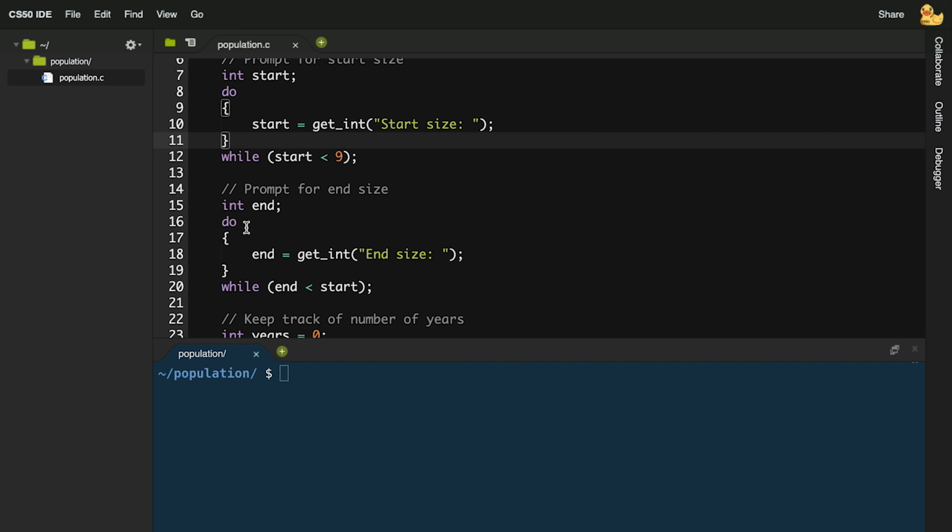After we've prompted for the starting population size, we next need to prompt for the ending population size. And here too, there's very similar logic. We want to use getInt to prompt the user for an integer, but we also want to make sure that integer is valid. In particular, the ending population size can't be less than the starting population size. If the end size is less than the start size, that's not a valid input, and so we need to reprompt the user. So here too, we can use a do-while loop.